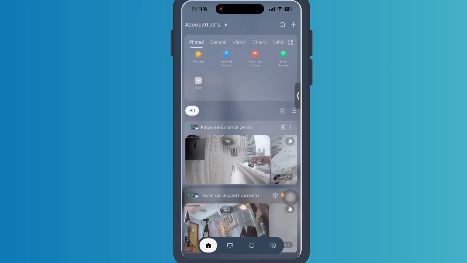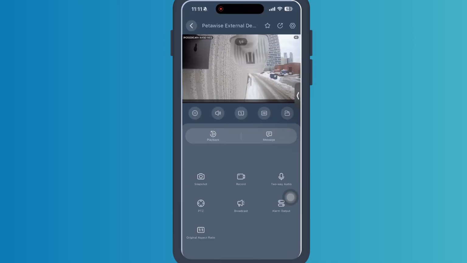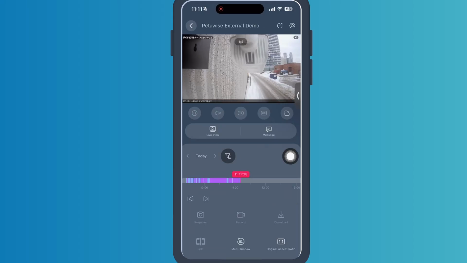Now let's see how to access the playback, how to filter while using the playback section and all that. For playback, you just have to go back to live view. You just have to click on the camera. Under camera, you will see a playback button over here. If you click on the playback button, it will open up your playback. You can enter the playback mode.